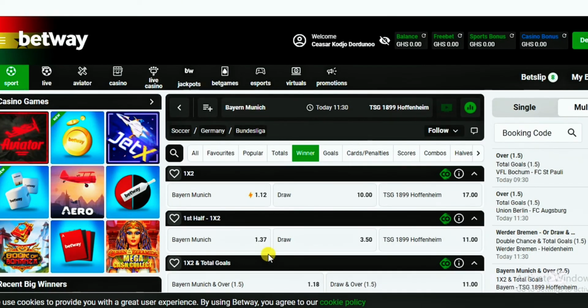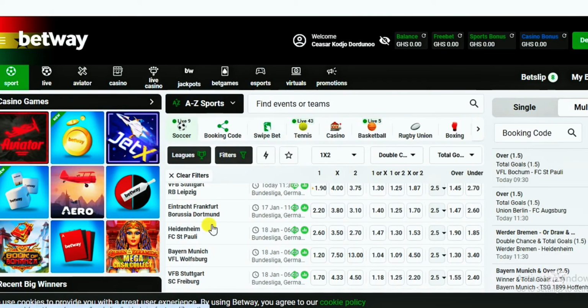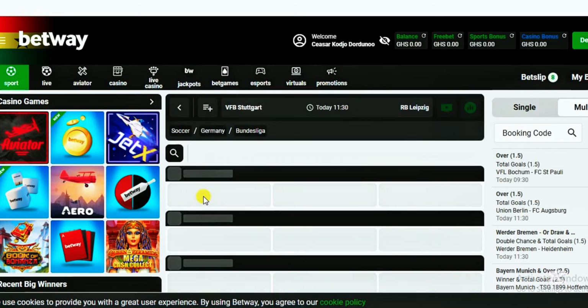So basically, you are getting the clue as to how you can go about the selections with regards to different teams and different leagues as well. We are still not done with the Bundesliga. So the last match on our list is going to be Stuttgart versus Leipzig.